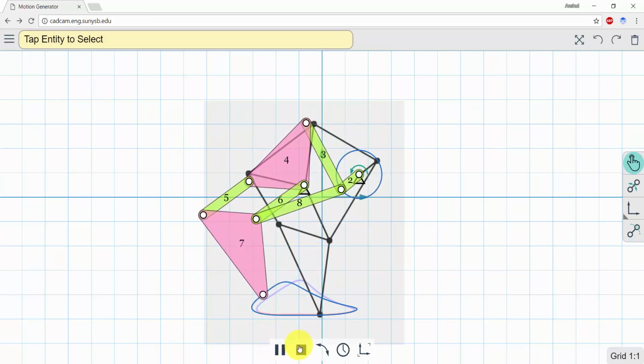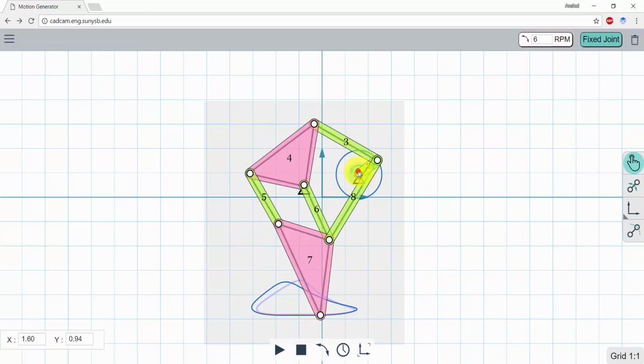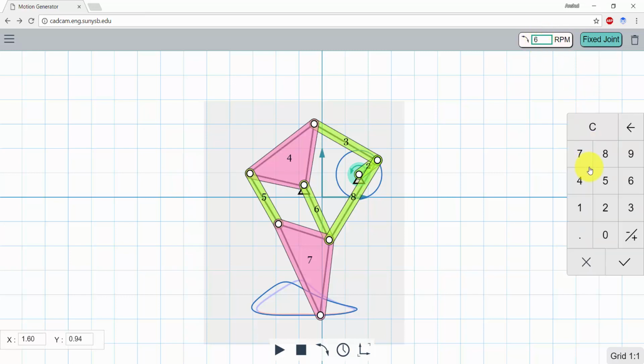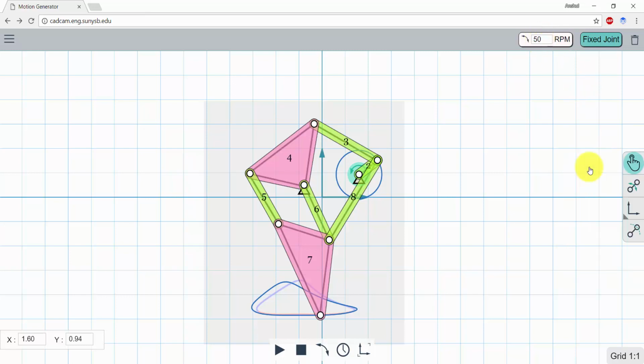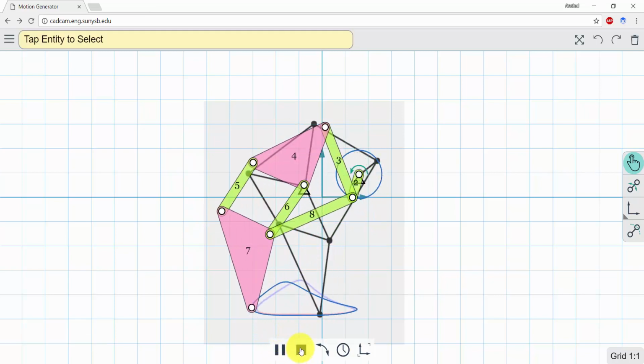Well, I can change the RPM of the moving joint as well. All I need to do is click on this joint and I will see the relevant option coming up. I can then hit, say, 50, enter, and play. I have changed the RPM.